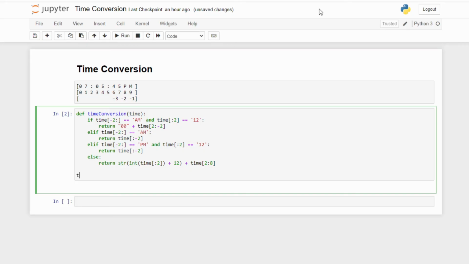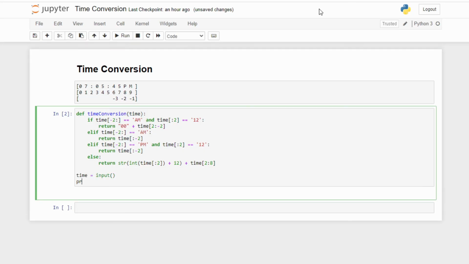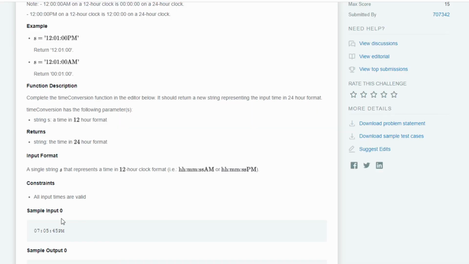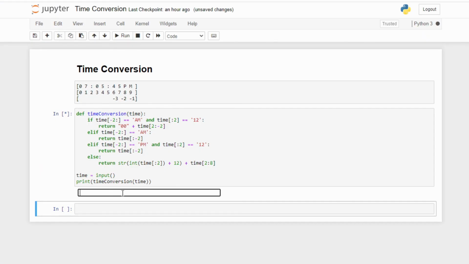Let's take inputs. Let me just copy the input from here. The output we're expecting is 19 hours, 5 minutes and 45 seconds. Let's see how it works out.